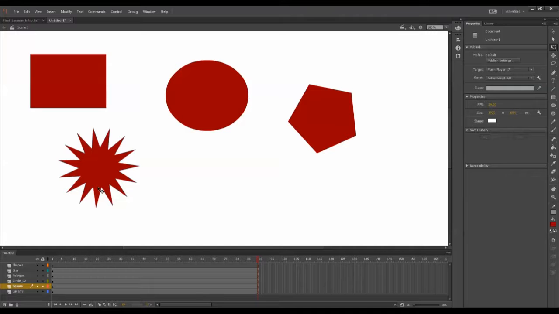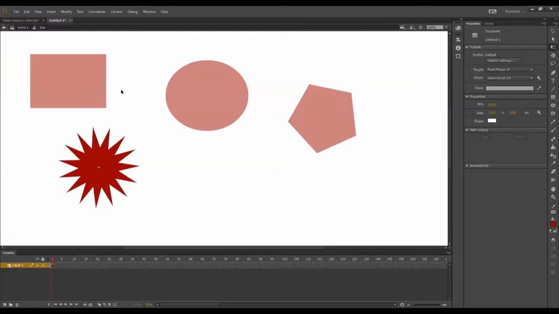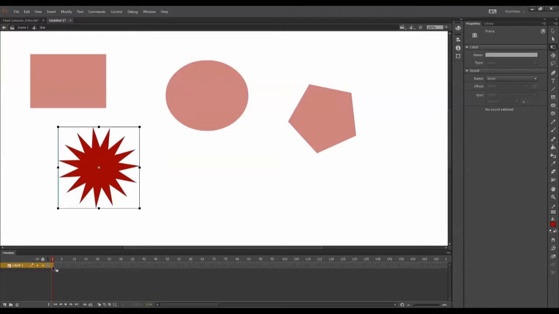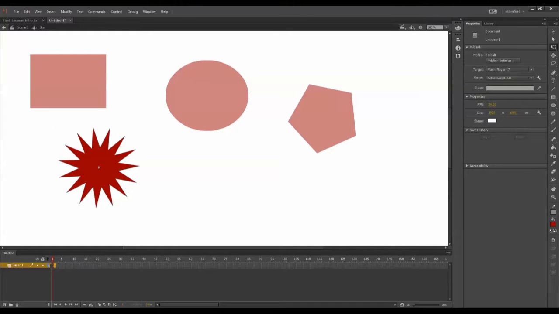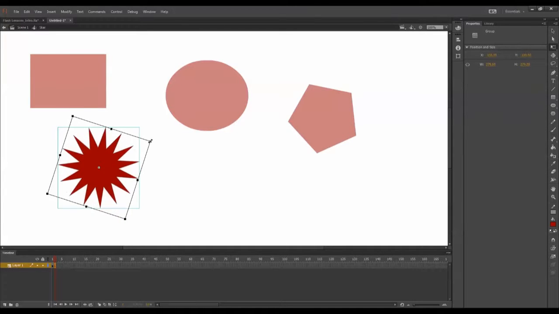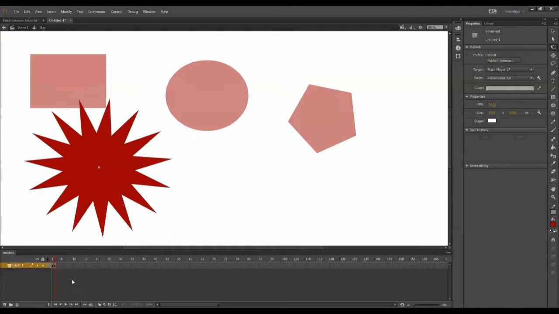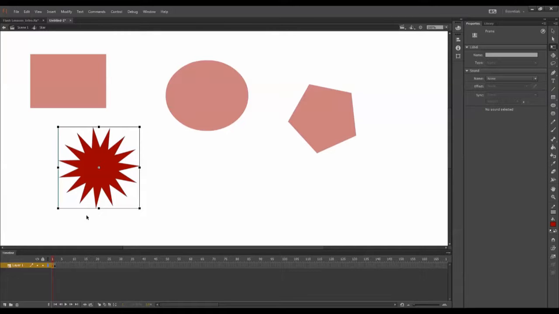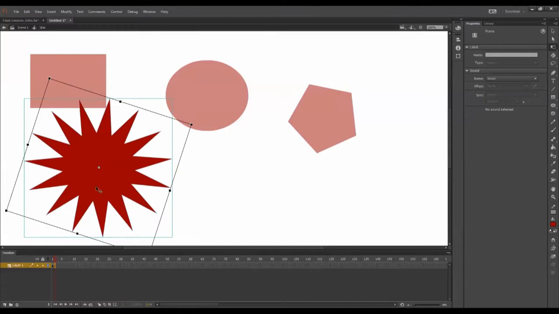The last term that I want to discuss is basically instances. So when you go within a symbol, this star currently has only one drawing. If you create a new drawing by hitting F6, and let's say we want to rotate and enlarge it, this second frame represents the second instance of our star symbol. The first instance is this, and the second instance is this.